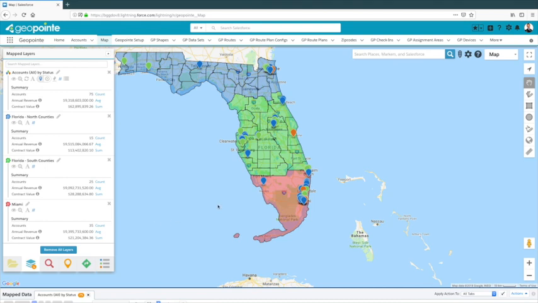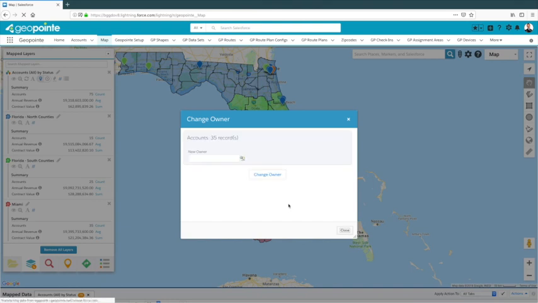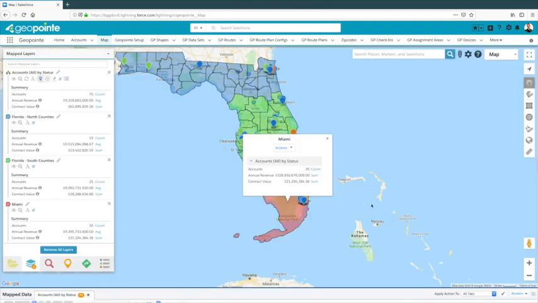But if I was happy and wanted to proceed with moving those accounts to the new owner, I can easily click on our shape, and our actions framework is actually built into the tool. I select that, and we have a really handy pre-built change ownership action for you, where we could add in that new owner, select change ownership, and then on the back end within Salesforce, all those accounts are moved to our new territory owner. So there you go, a very simple way of managing and creating territories within Geopointe.